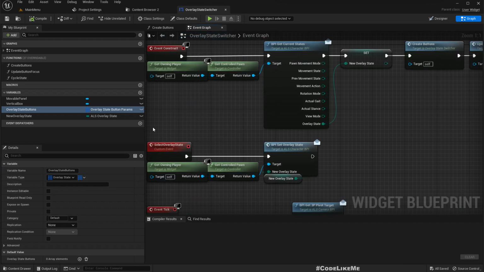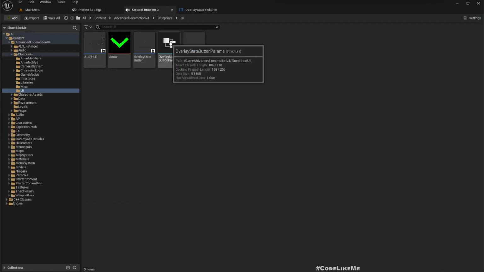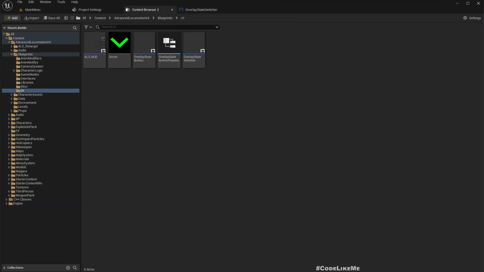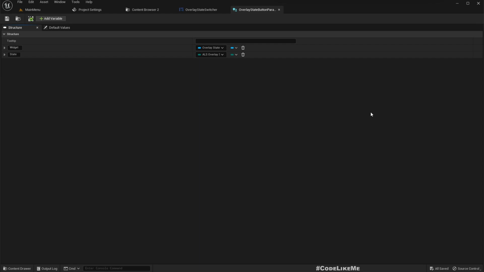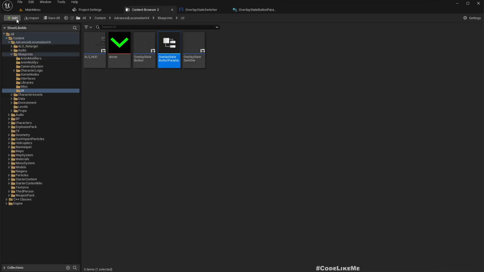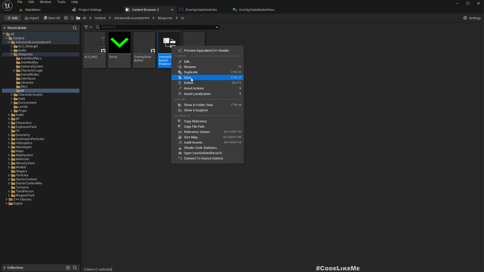Overlay state. So the data type is overlay state button parameters, and this one. Let's open this. Nothing seems odd. Everything seems fine. Actually, I remember one time in one of the previous projects when I renamed these structures and resaved, I think it worked.